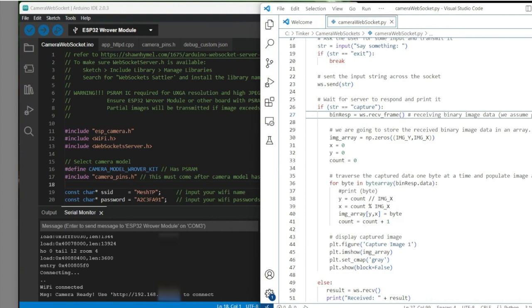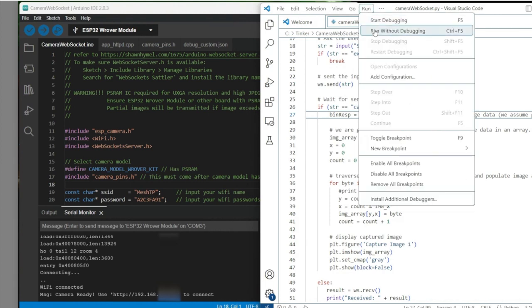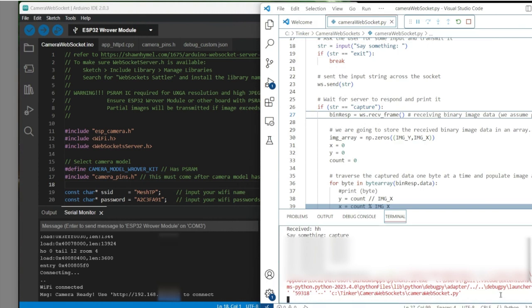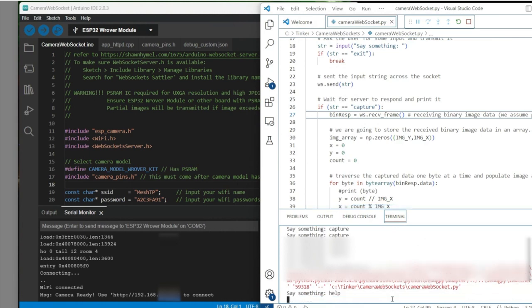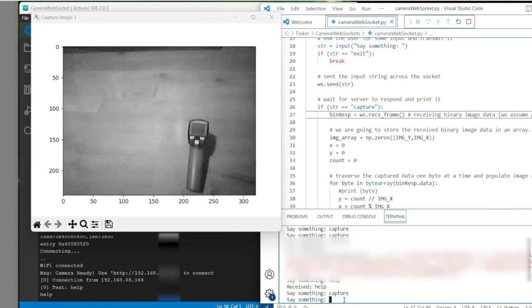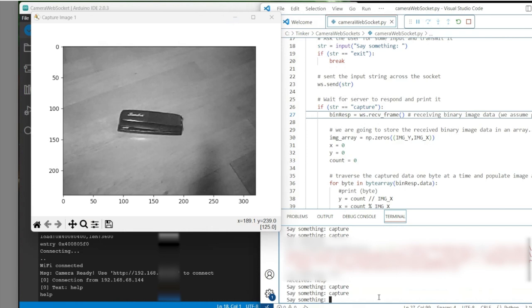You can see from the Arduino serial monitor that the ESP32 board is running. And we will first send a regular text message that we expect to be mirrored back to us. And now let's do some image captures. Okay, you see it all works as expected.